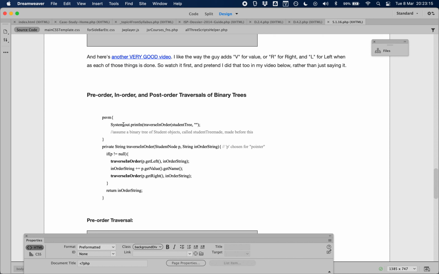Somewhere in your main or whatever, you're going to call traverse in order. In this case, we just print it out because it's returning a string. And you send a certain tree, and you send, the way we're doing it here, just this empty string, which is going to end up being all of the letters of the tree. And so there it is.